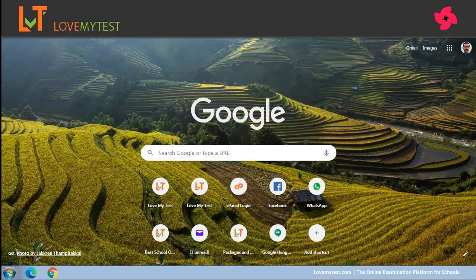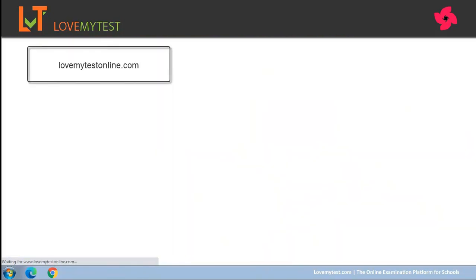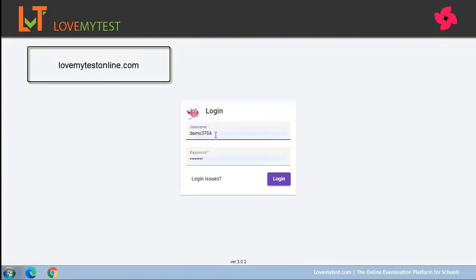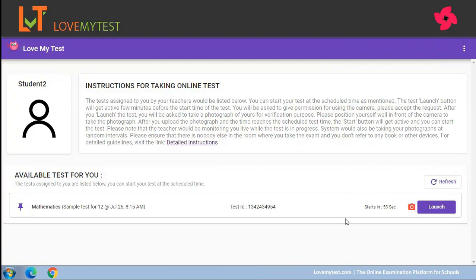Now we will see how the student takes a subjective test. The student will have to log in to lovemytestonline.com with his login ID and password. So the student will log in. When the student logs in, it will show that the test is about to start.